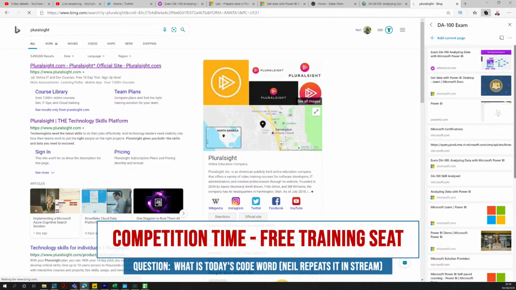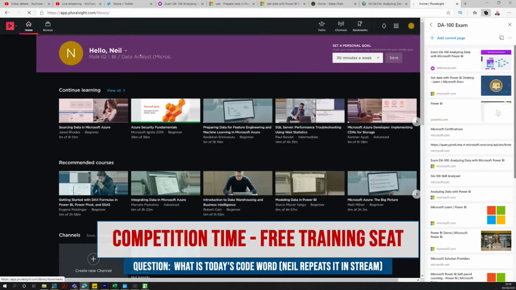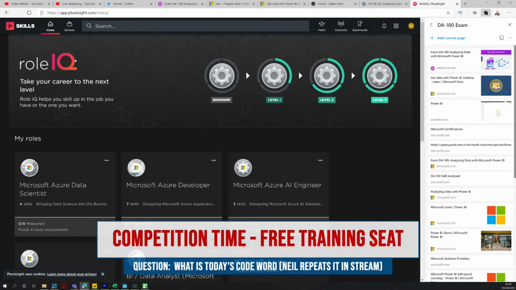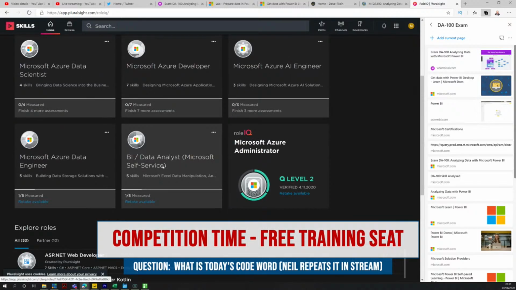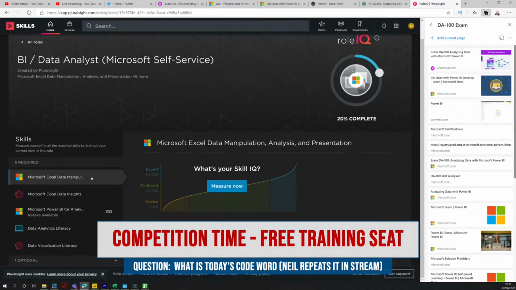So I'm going to go to Pluralsight, and I'm going to log in, and I want to look at this. I've already logged in. I want to look at this item called a Role IQ. Now it's a collaboration between Microsoft and Pluralsight to essentially get you on your training journey and to establish what skills or strengths and weaknesses you have around a certain technology.